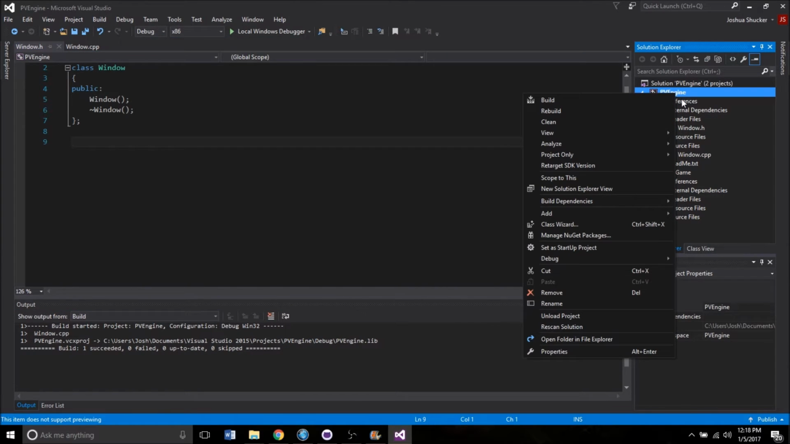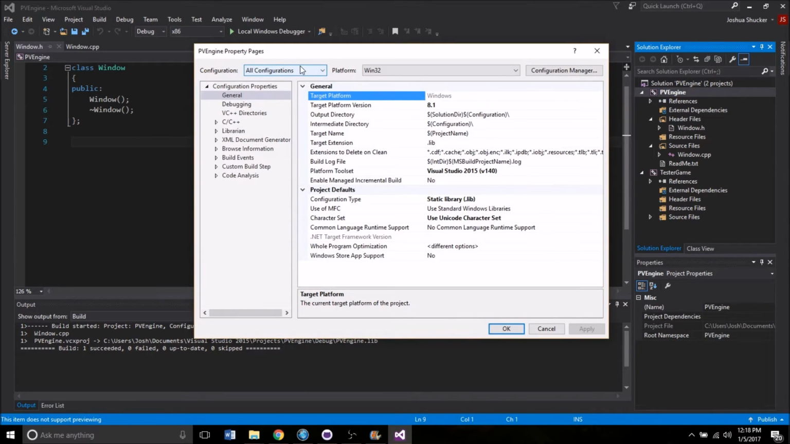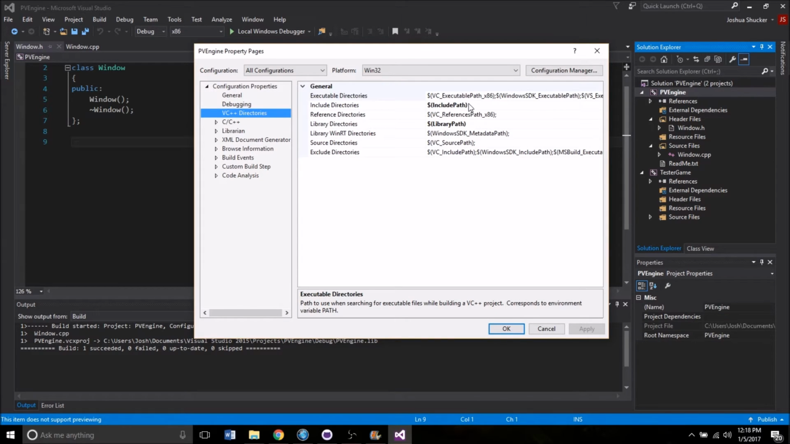So let's go ahead and link up PV Engine to everything it needs. So if we go to Properties, you just right-click it, Properties, and up here in Configurations, you want to make sure that's set to all configurations. There's a debug and a release configuration, and we want to make sure that this is a setting for both of them. Then we're going to go to VC++ directories, and we're going to need to change the include directories and library directories so that we have all of those libraries that we just added in.